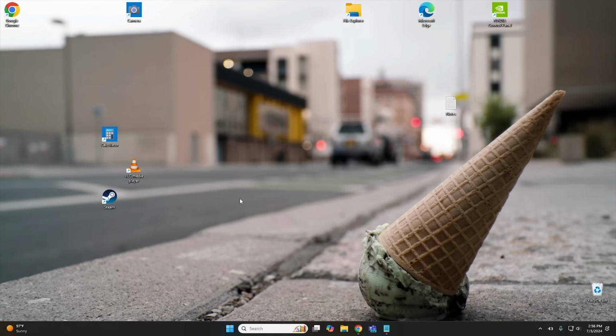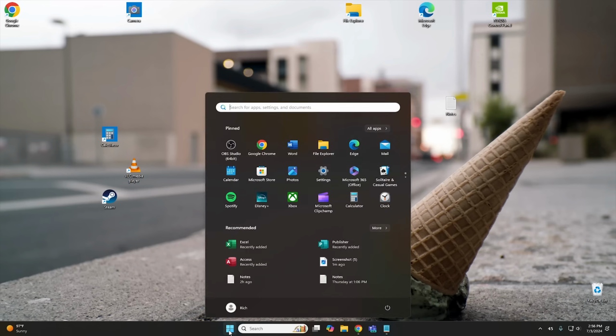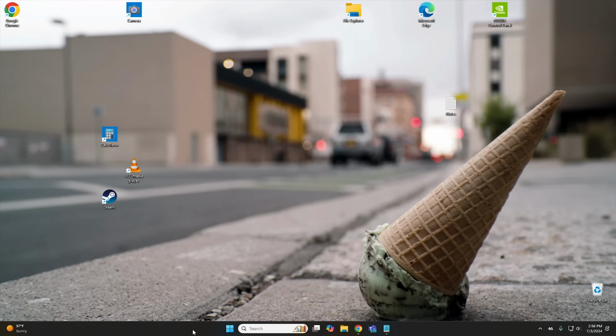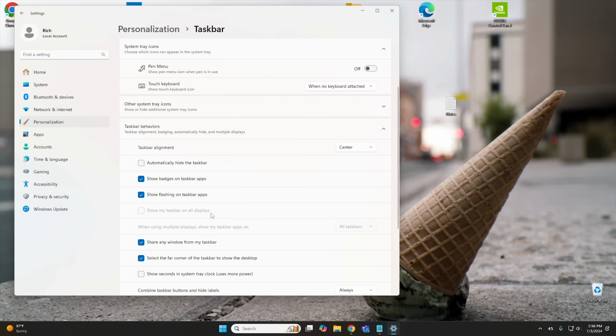It just essentially does nothing. However, your start menu and your taskbar still work, as you can see right here. So what you can do is right click and hit taskbar settings. Now in Windows 10, this is going to be a little bit different, but I'm going to show you how to do it in Windows 11. Go to taskbar behaviors, and right here where it says automatically hide the taskbar, go ahead and check that on, and it'll hide the taskbar.